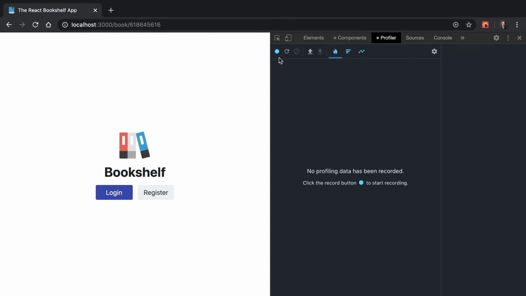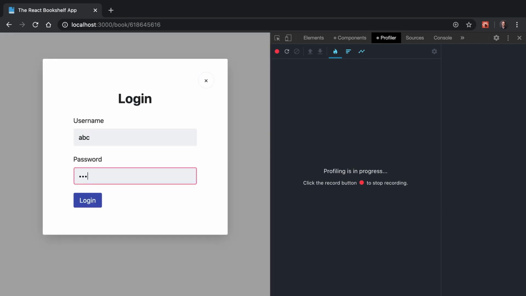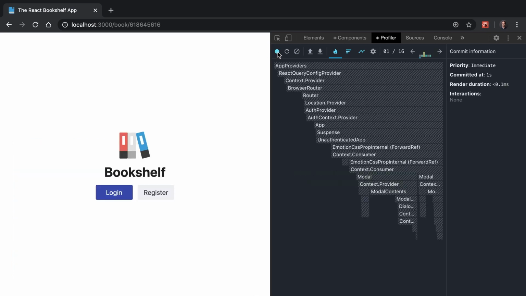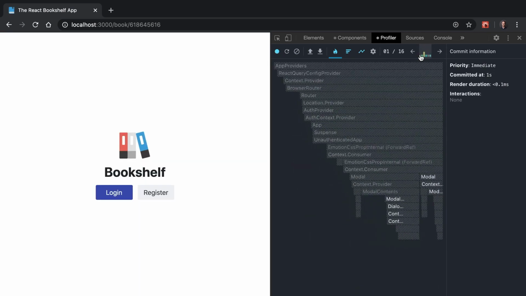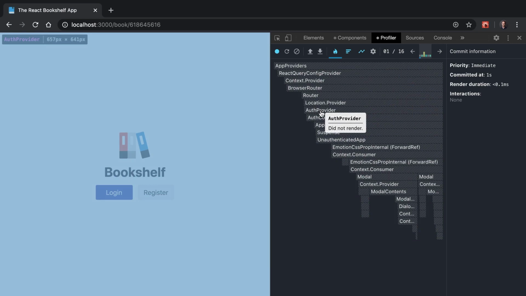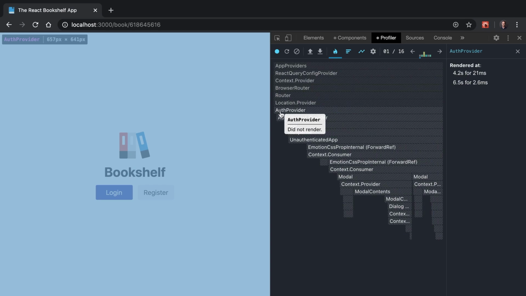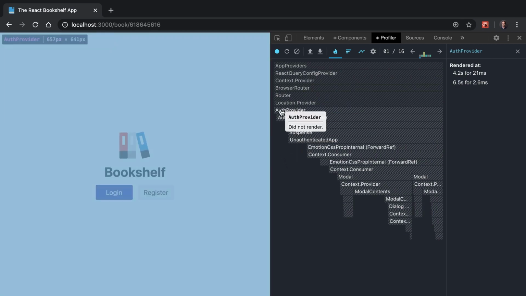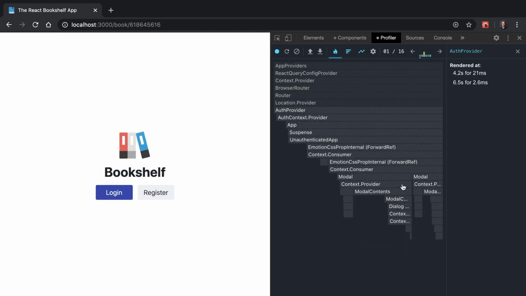We'll bring that over here. And I'm going to start recording. We'll go to login as a user. And then we'll log out and we'll stop recording. We've got a bunch of commits going on in here. Let's take a look at what's going on step by step. So some of these commits don't actually update anything. Nothing is being re-rendered in this commit, so we can skip this one, but I'm going to select the auth provider so I know when that one re-renders, because if that one re-renders, then we want to make sure that we don't trigger any consumers unless absolutely necessary.